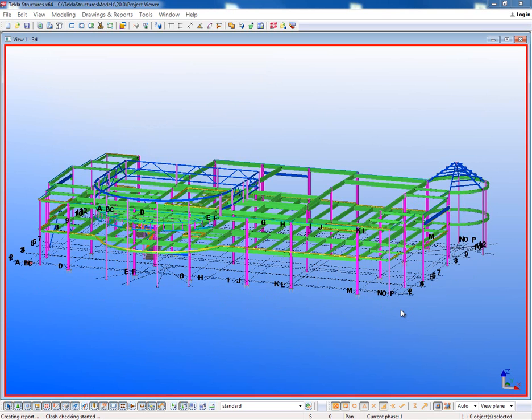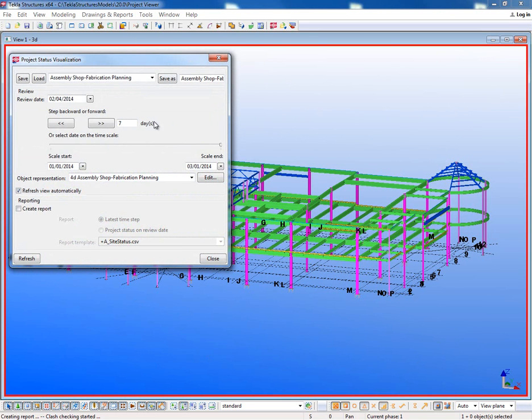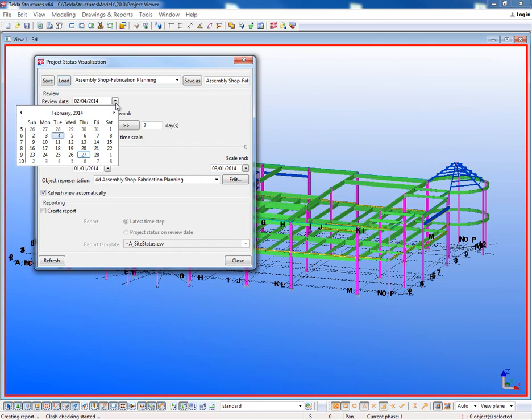Another option that you can do with user-defined attributes is a tool called the project status visualization. What that is, is a tool that will allow you to view the project in a time frame specific review. So if I come up here and launch the project status visualization tool, then I could load in these assembly shop fabrication planning settings. And what this will allow me to do is identify a specific review date, and then based upon what I have planned or scheduled, I can step forward or backward to view that along the time scale to determine how the project is progressing.